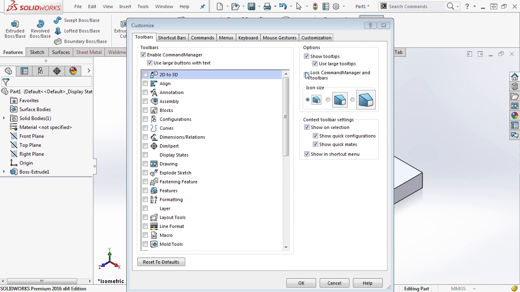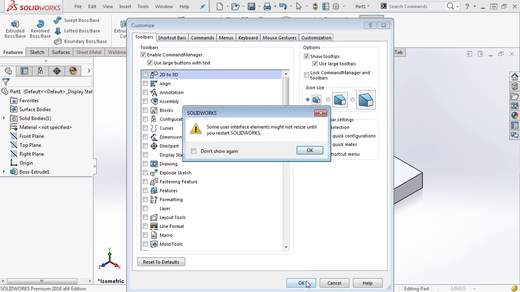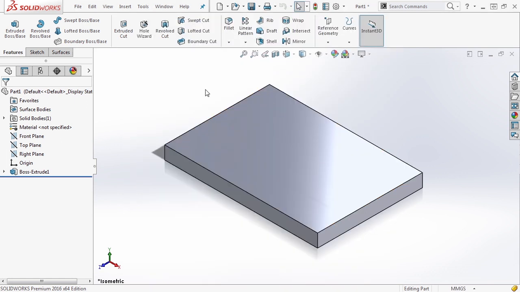You'll also notice that we have Show Tooltips, Use Large Tooltips. If we turn this off, it will no longer show the tooltip when we hover over the icon. Again, for the purposes of this video, I'm going to leave this tool turned on so that you get a better idea of what these tools are doing, and that way you understand that you have the option to turn that off to clean the look up just a little bit. You'll also have Lock Command Manager and Toolbars. We're not going to use this option because I want to show you how to rearrange things. So let's go ahead and select OK, and talk about moving things around now.